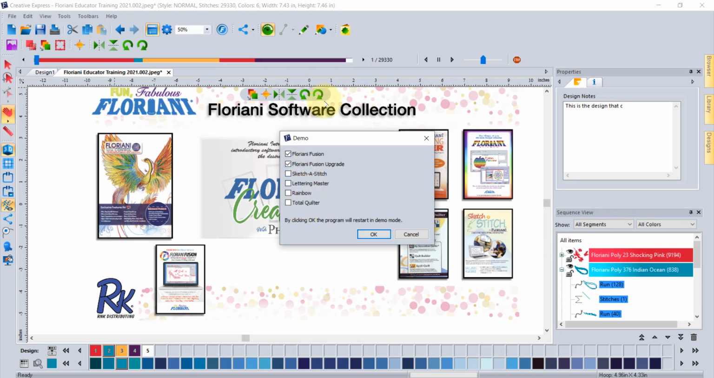And that's also really helpful for teachers to be able to go in and isolate the different programs. You can even have a room full of students that have activated Creative Express on their computer, and they can all go into demo mode and have a small class on how to use, for example, FTCU, which would be the equivalent of the Fusion plus the Fusion upgrade. I guess I really need to make that say equals FTCU, the first two checks.